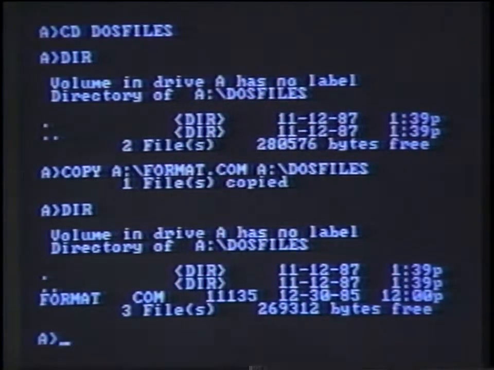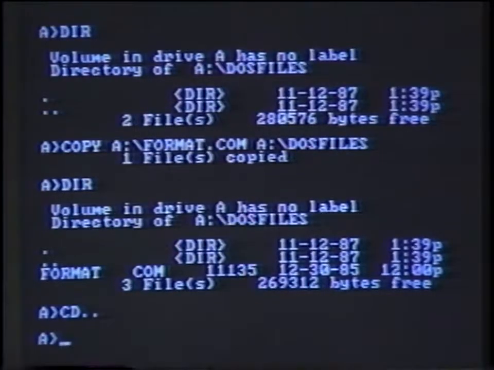Now enter the following command, cd .., and press the return key. DOS will respond with just a prompt, as usual. What this command did was change the current subdirectory. Using the .. symbol tells DOS to move up one level in the directory tree. So, it changed the current directory from DOS files to the root directory.